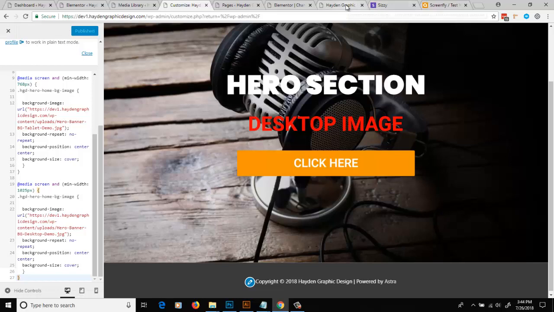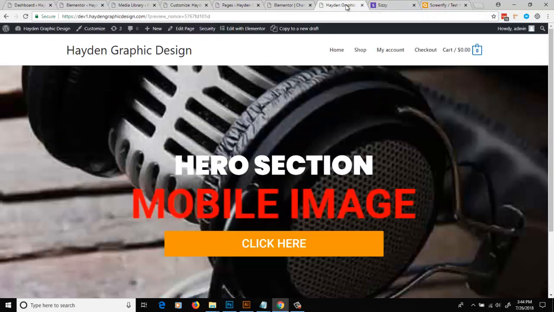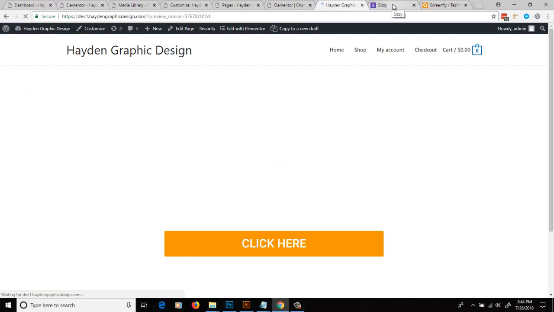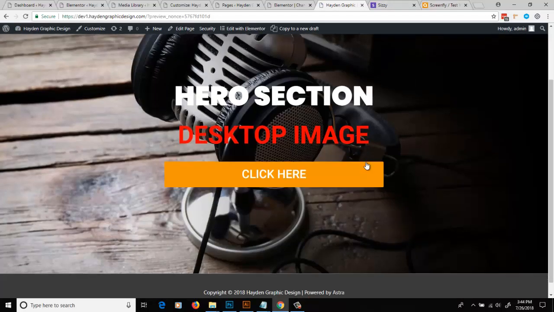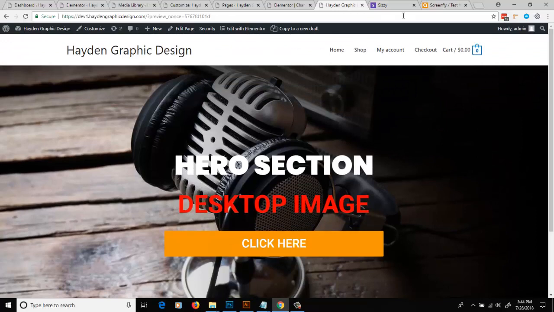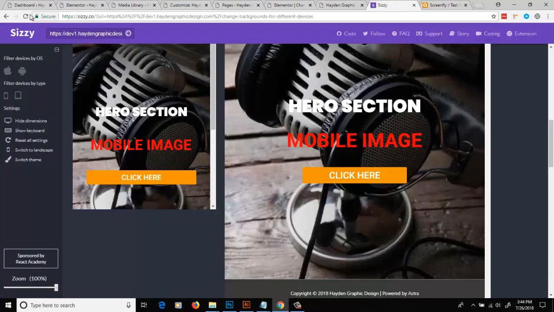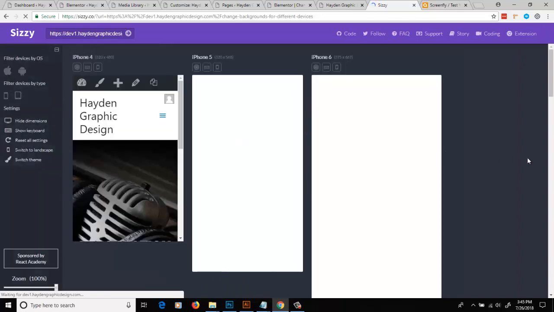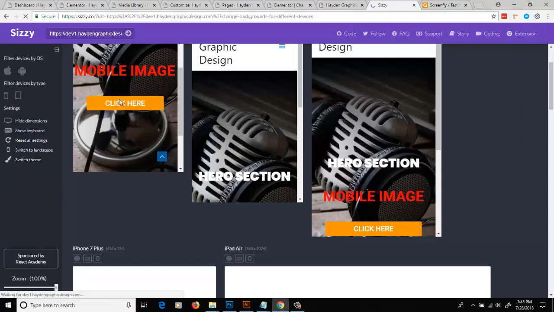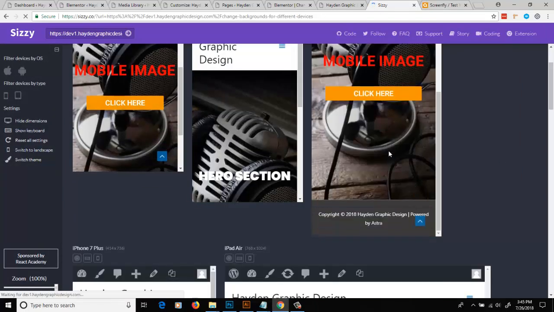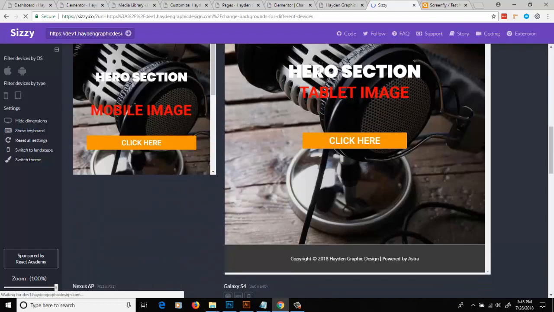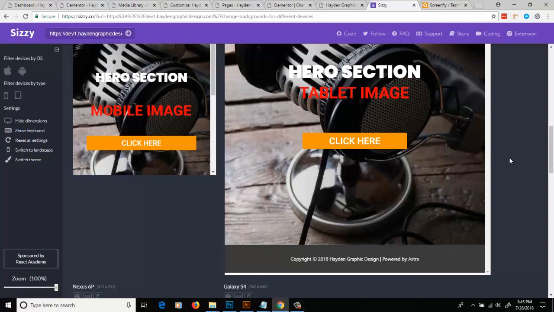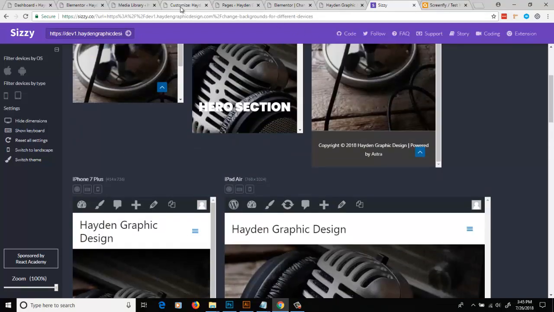Before I do that, let's just have a quick look and see what we've been able to do with a few lines of CSS. So as you can see, the desktop image is showing on desktop devices. The mobile image is showing on mobile devices, and the tablet background image is showing on tablet devices. That's exactly what we want.